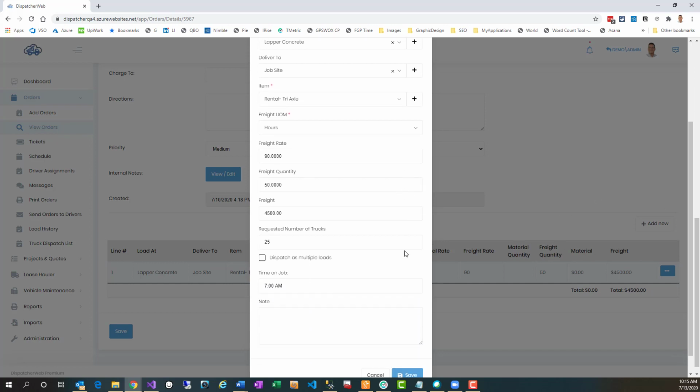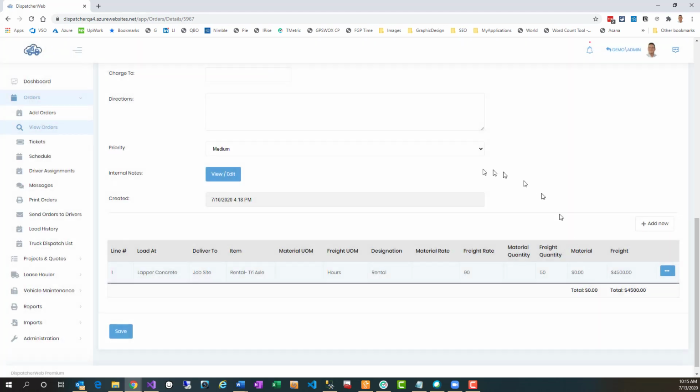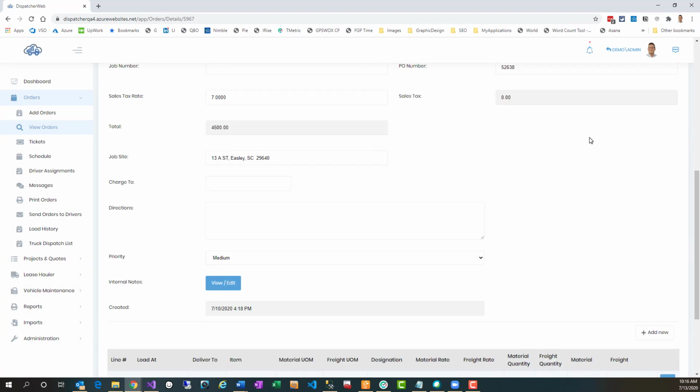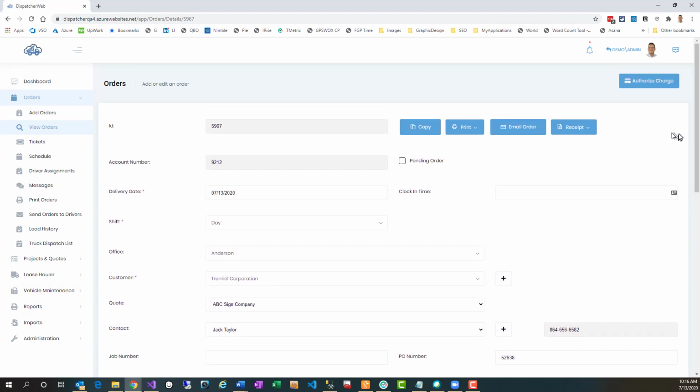So now that we have this order, a couple more things on the order. Notice up here, I can make a copy of the order. I could print several different versions of the order depending on who you're going to send this order to. I can email this order to my client or customer. And I could also create a receipt. In this case, you see that a receipt has been created already for this order.